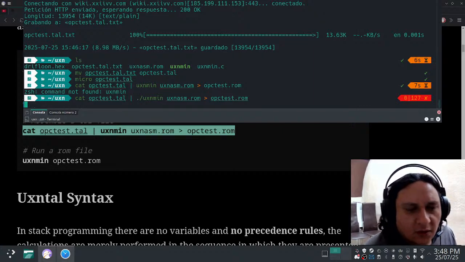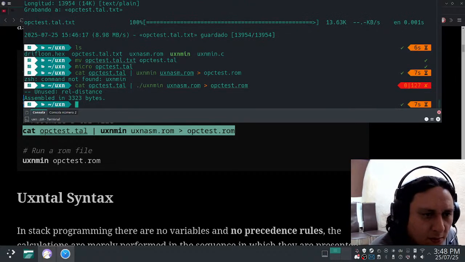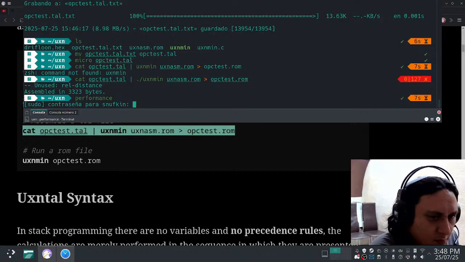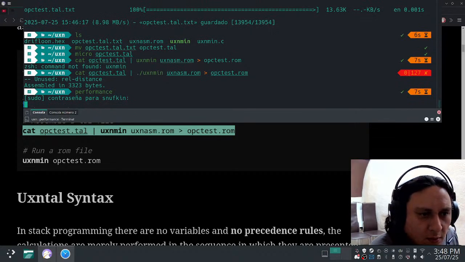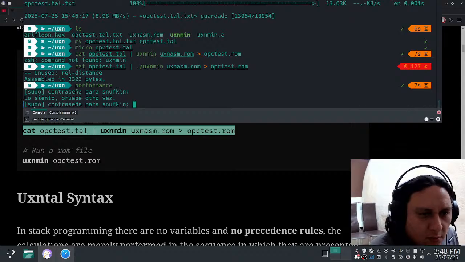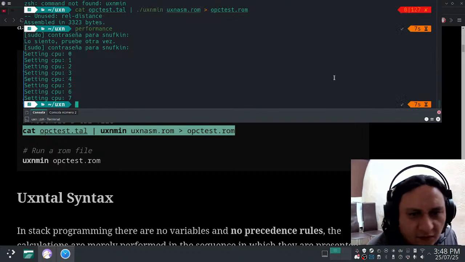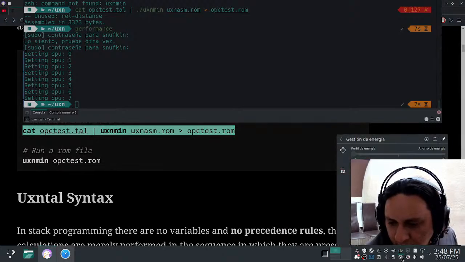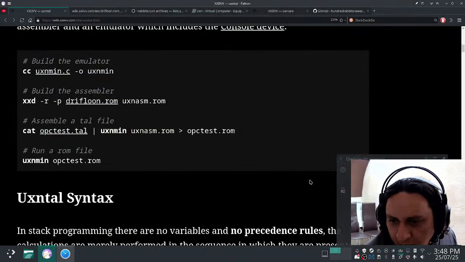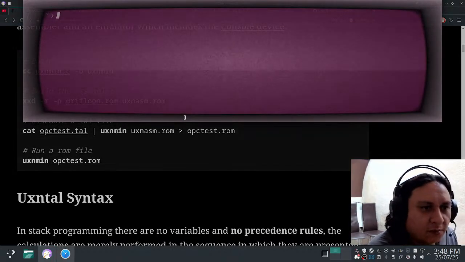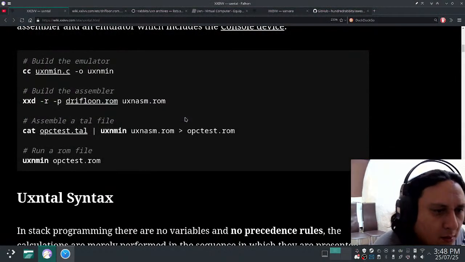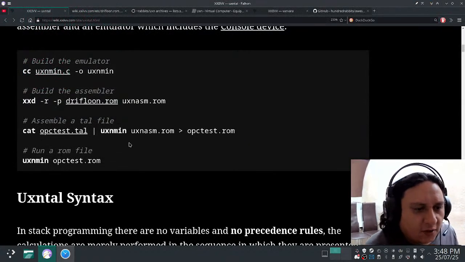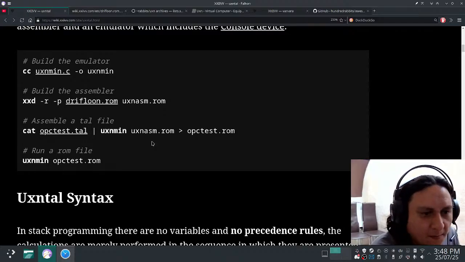Okay, so it's taking some time. Let me actually... okay, so this is just to make the computer a little bit faster. We also have an option here. Okay, that should help. Now we have the opsi.test ROM file, and finally let's run it and see what happens.